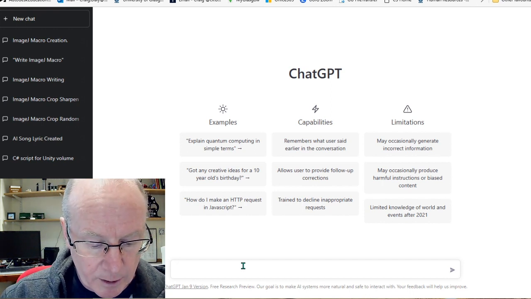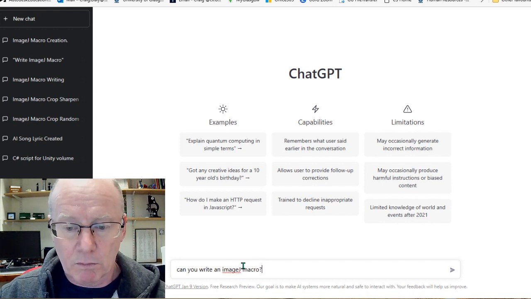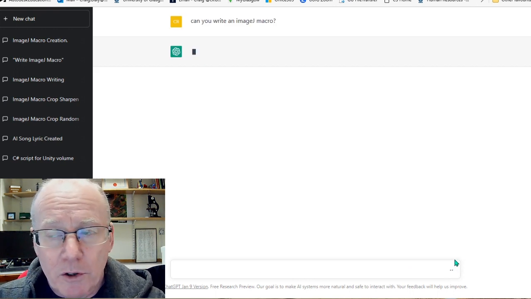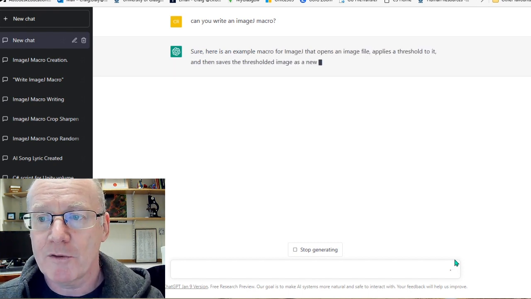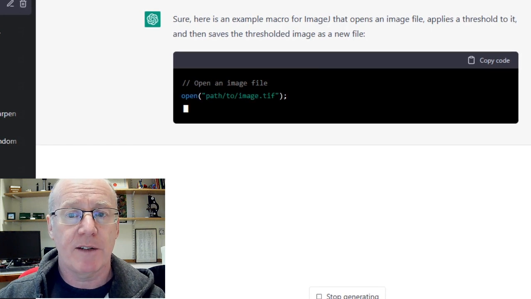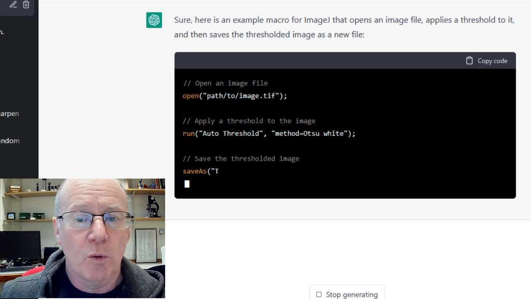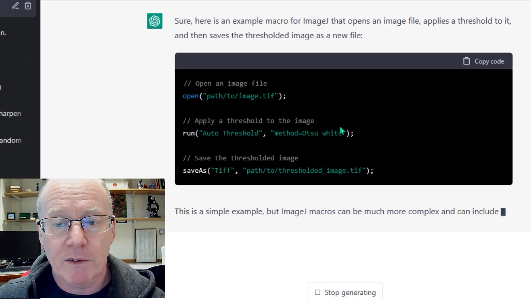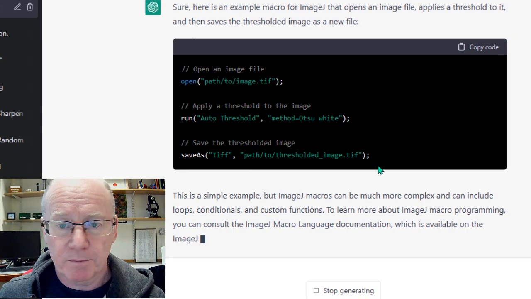So, can you write an ImageJ macro? Can you, GPT? Sure, here's an example of a macro for ImageJ that opens an image file, applies a threshold to it, and then saves the thresholded image as a new file. Yeah, that would be useful. So, it opens an image, runs a threshold option, it's using the Otsu, right? That's certainly one of the thresholding options, and then saves it somewhere.